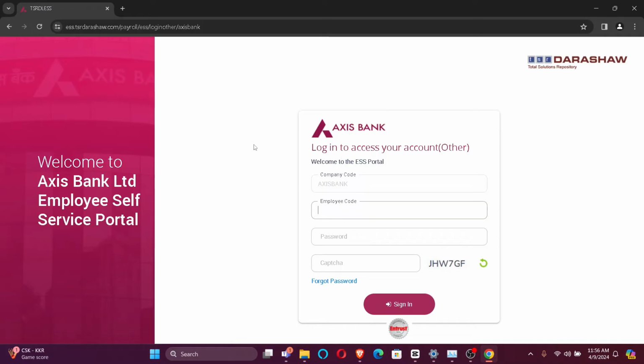Now, you will be redirected to this login portal where you simply have to enter your employee code, password and CAPTCHA given on the screen and sign in. In case you forget your password, you can click this link and reset it.